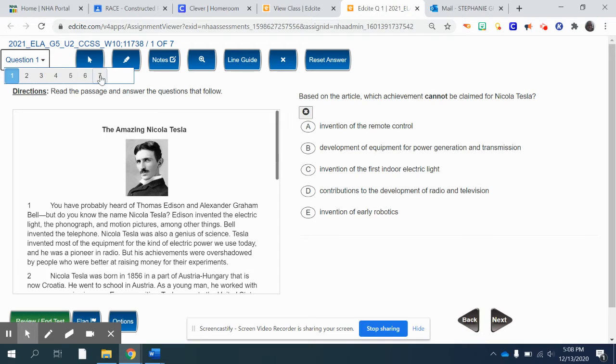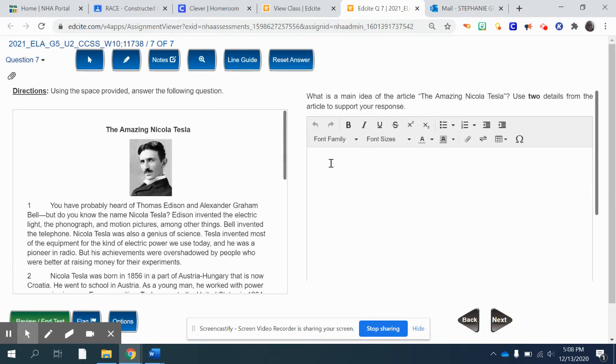I also wanted to point out, for the constructed response pieces, please make sure that you are following the constructed response format that we practice in class. So the RA, which means restate an answer in one sentence, restate and answer your prompt. So for example, a main idea of the article The Amazing Nikola Tesla would be an RA for this one. Cite means that you are finding two details from the article to support your response for this particular prompt. Make sure that you read the constructed response prompt carefully and include the number of details that they ask you for. And remember to include your E as well.